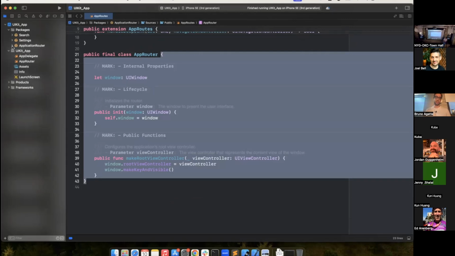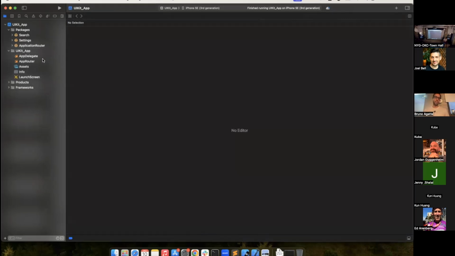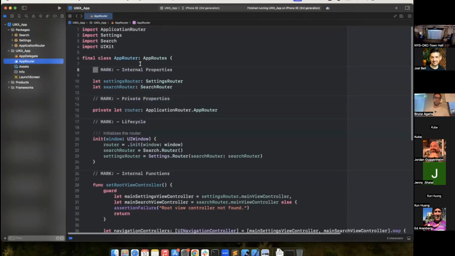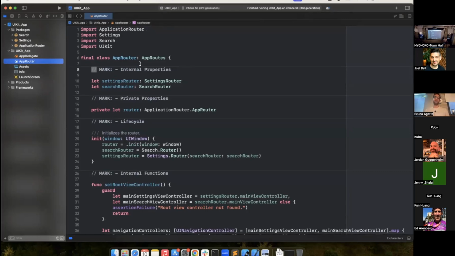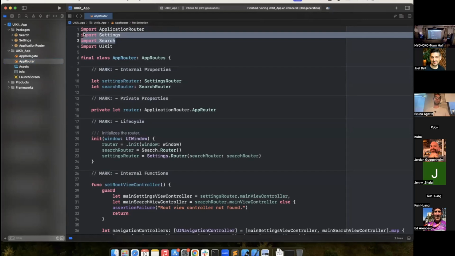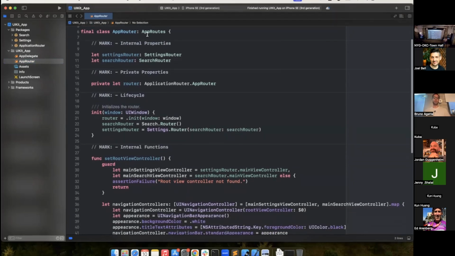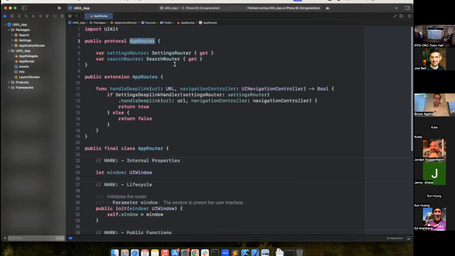So how does this work? Let's go to the main application. That's where everything is initialized for the application. All your modules, everything that you would want in your application, you would be setting up here, and that could be used as dependency injection all over the project. So this conforms to the app routes protocol.